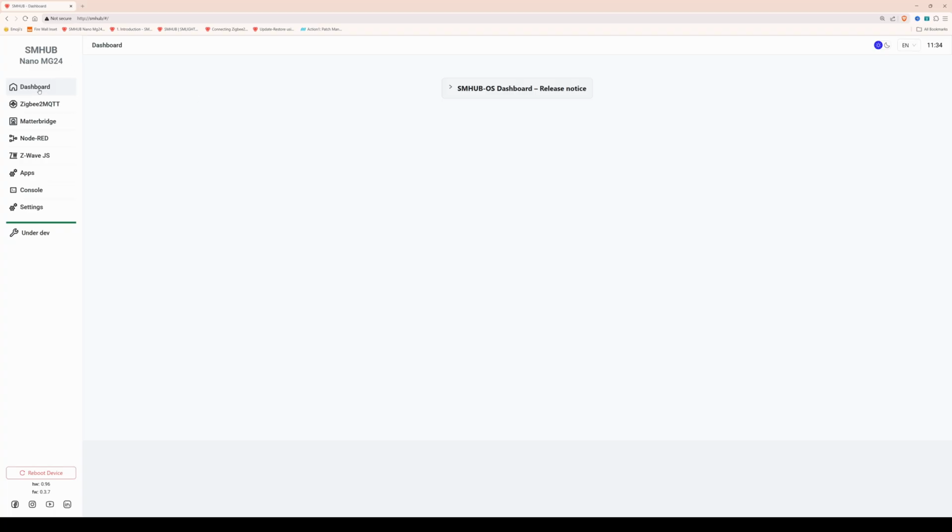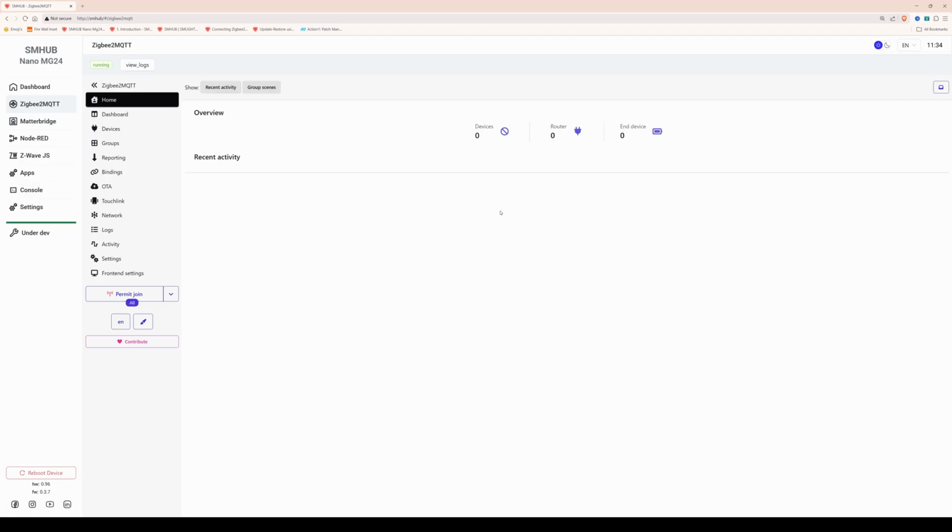So once you're in the dashboard, you can then, at the left-hand side, select the various menu options. So the second one down is Zigbee2MQTT. And as you can see, this is enabled and running by default. So it looks like the usual Zigbee2MQTT interface where you would click on Permit Join and then it will add the devices and then they will appear in the various menu options here in the Zigbee2MQTT.